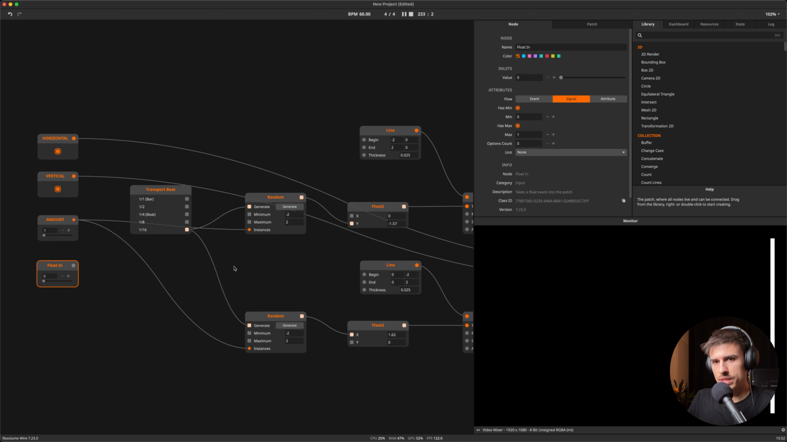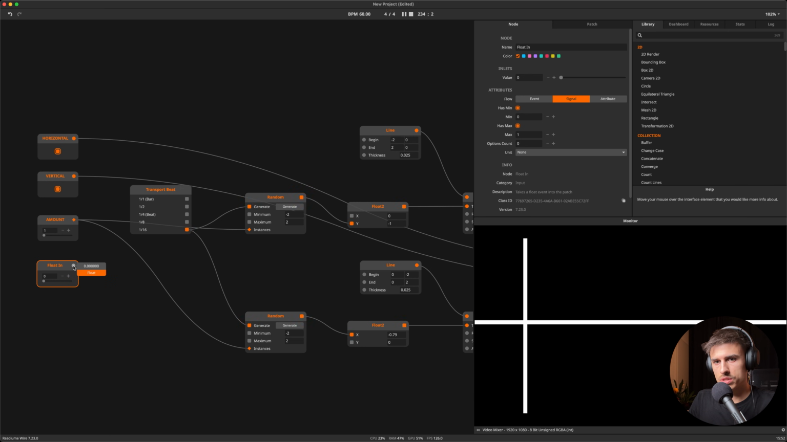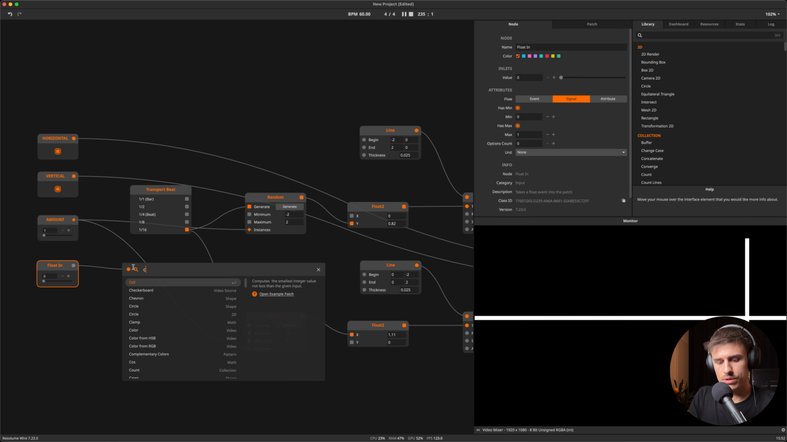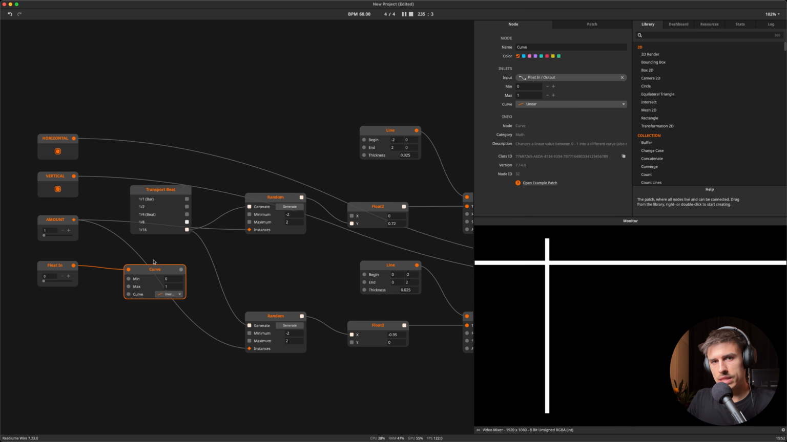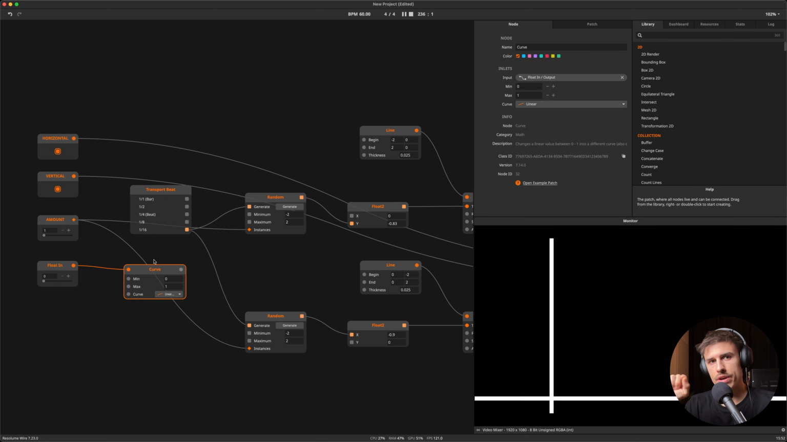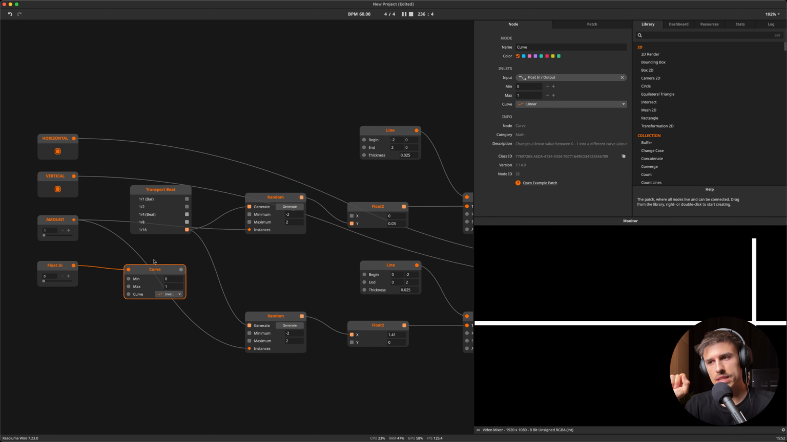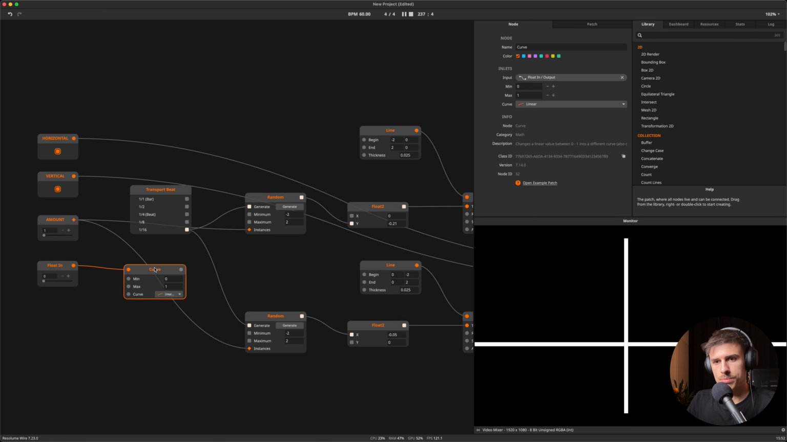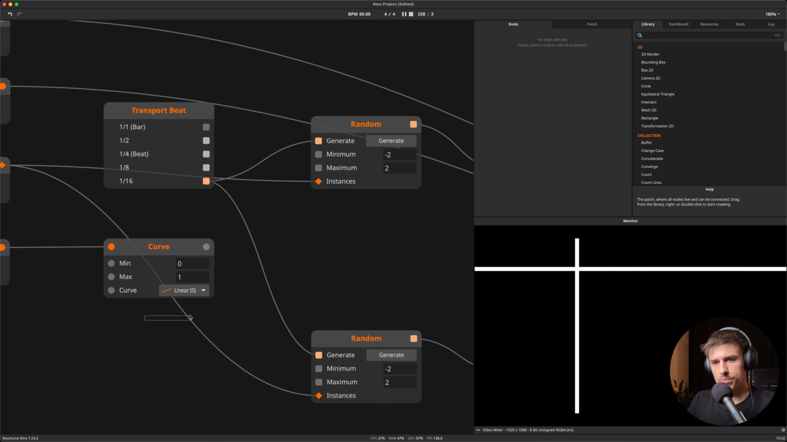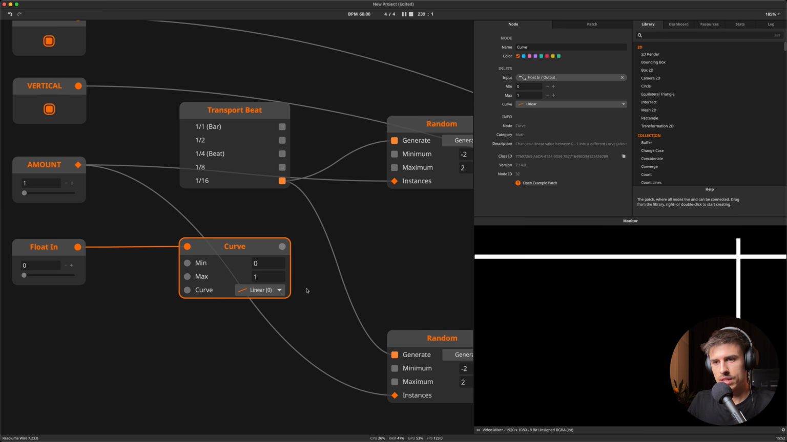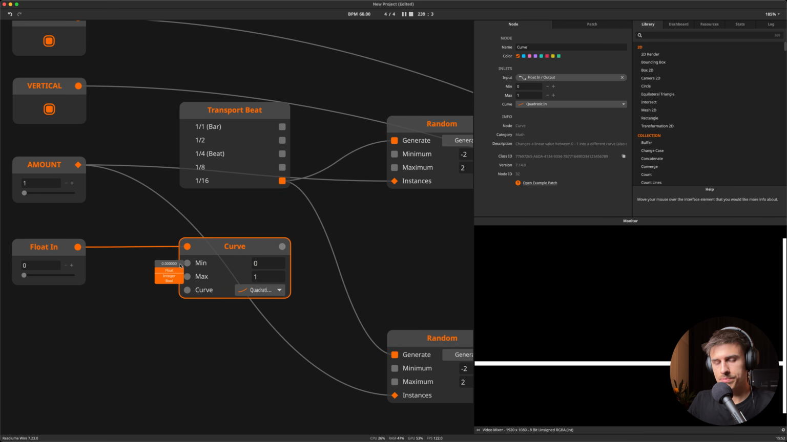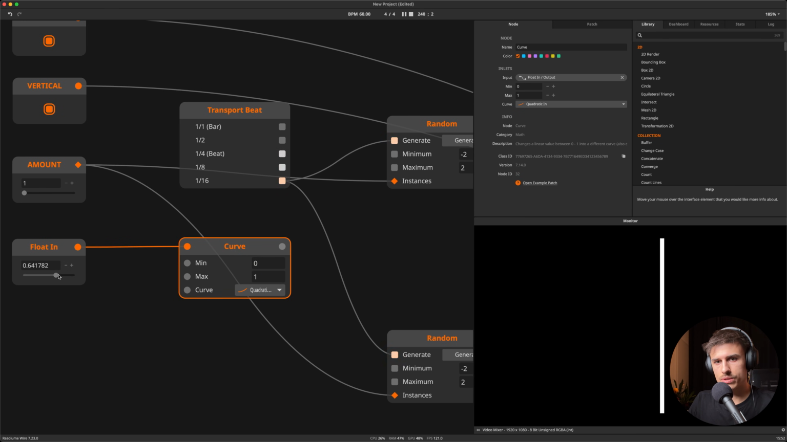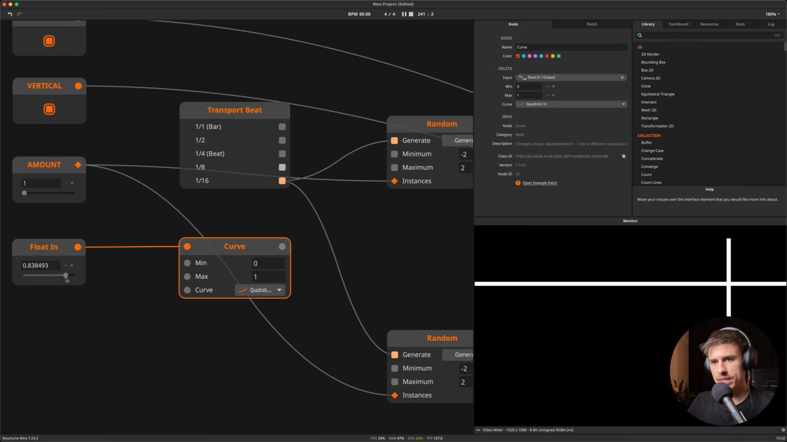In fact, what I want to do is, in between this and the actual parameter, insert a curve node, because I want a little bit more control over the thinner values of the line but still have the possibility to go very thick. So I'm going to add a curve to make the curve not linear but actually quadratic. So once I change this value towards the end, the value increases more, right?